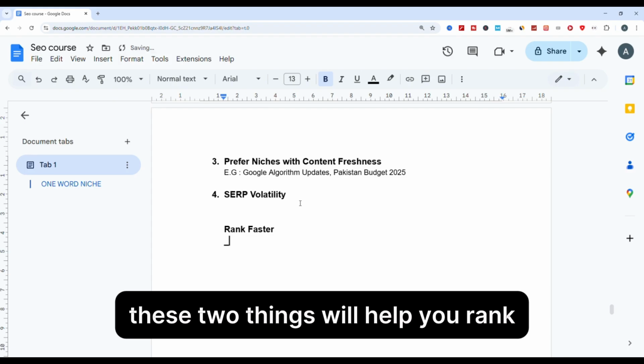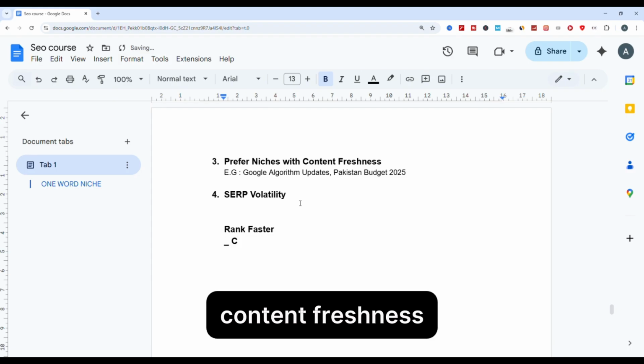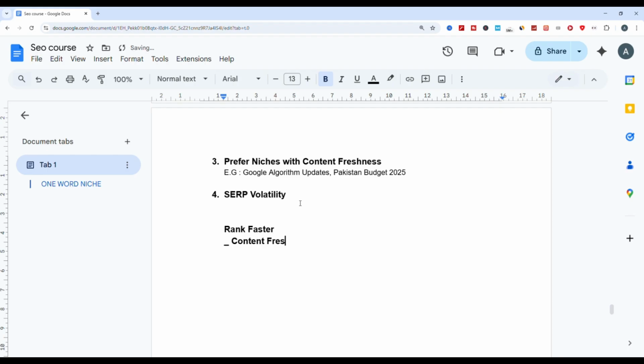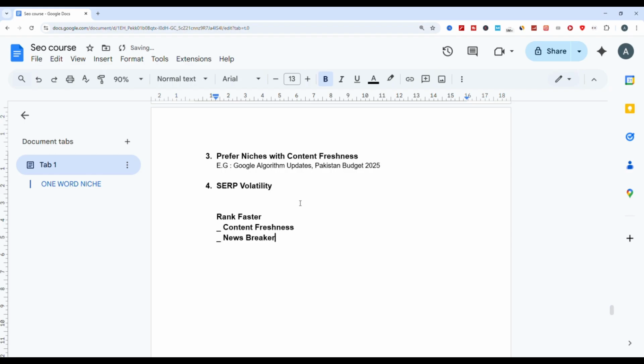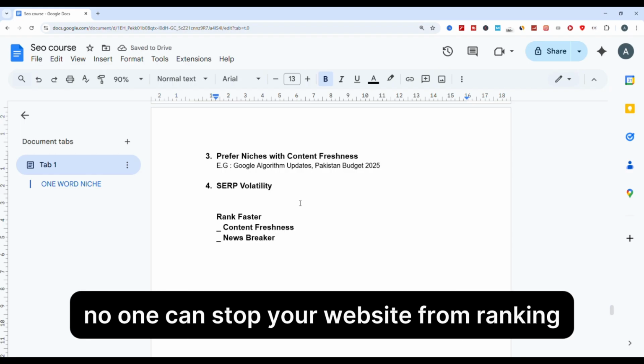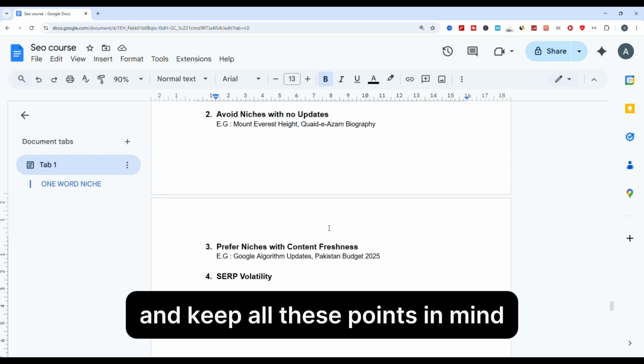These two things will help you rank faster than 90% of new websites. Content freshness and being a newsbreaker. If you follow these rules, no one can stop your website from ranking. Start selecting your niche today and keep all these points in mind.